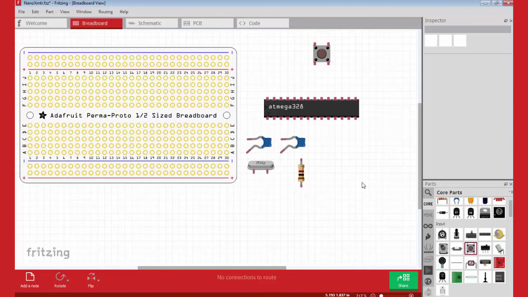I'm going to begin this part of the project by laying out the components that I plan to put together on the screen here using Fritzing. I've accessed the Adafruit library. They give us a nice template here of their Perma-Proto half-size breadboard, which I'm going to use for this project.